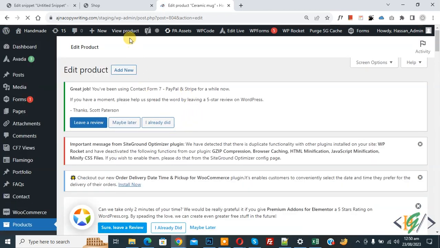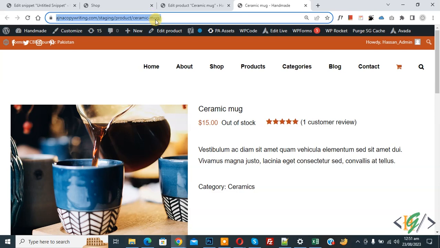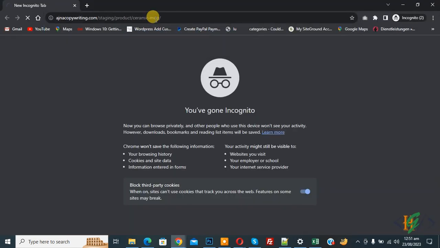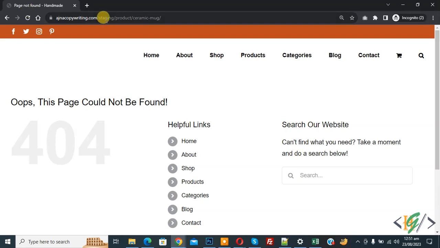Now the product update is done. Open the product in a new tab. Now copy the product link and now open it. Now you see the message, page not found. This page could not be found. So that product is only visible for logged-in users and that product is hidden for logged-out users.